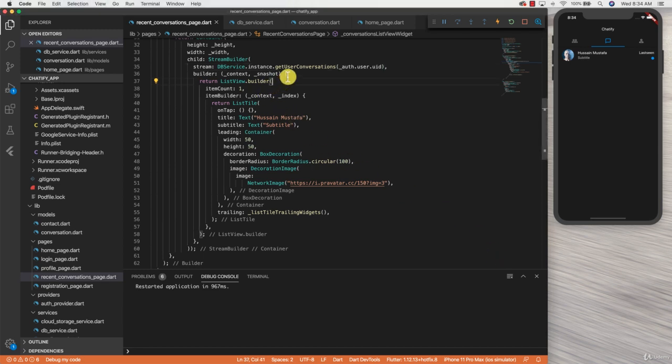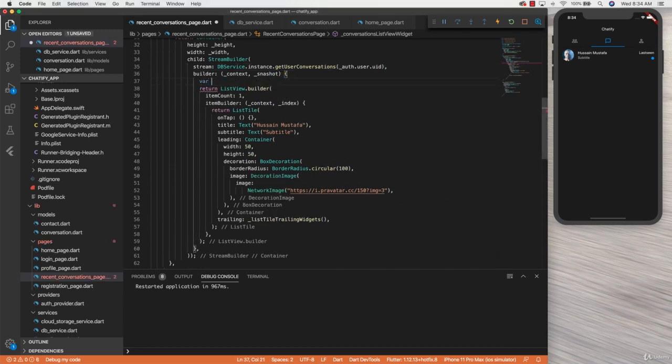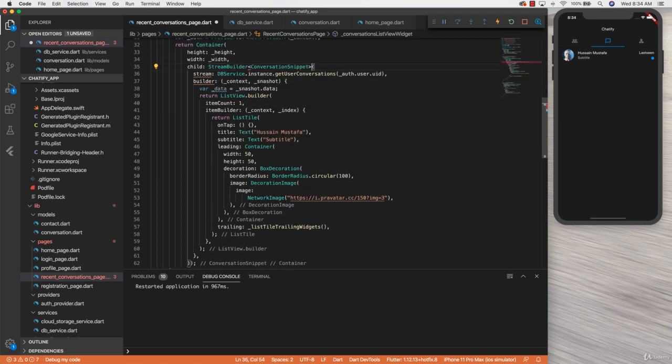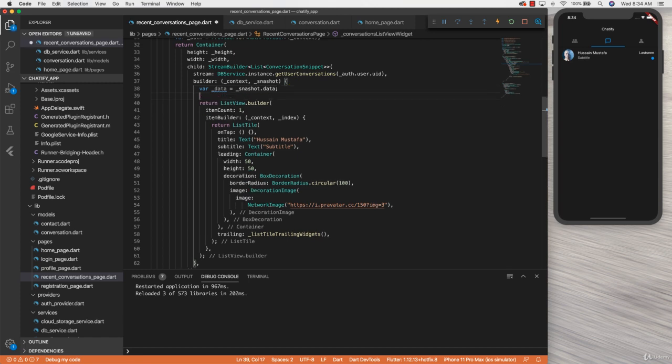So now inside of our builder function, we'll define a new variable, which we'll call data. And we'll get the snapshot.data. And I'll also define the type of our stream builder. So this is going to be conversation snippet, and actually a list of conversation snippets to be precise. And then do Alt-Shift-F, Command Save. So now that we get the data, the next thing I'm going to do is return, and then check if the snapshot.has data.